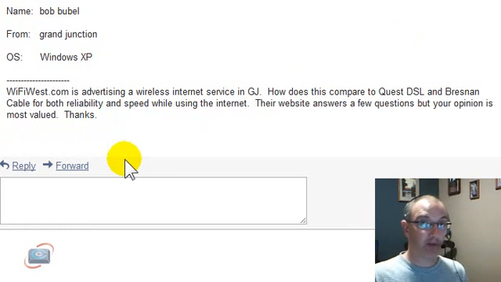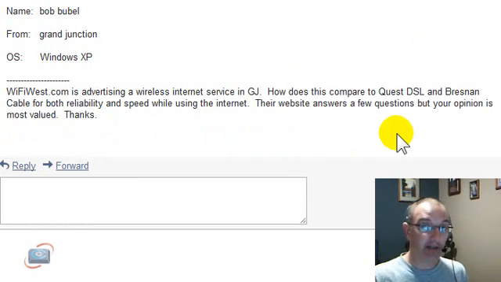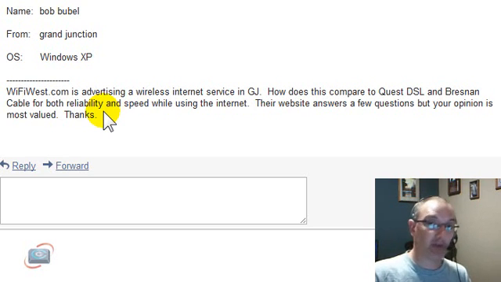Hi Bob, yeah, Wi-Fi West is new in the area. I've not tried their service personally. I don't have any clients that are using their service currently. It is significantly slower than the Qwest DSL and significantly slower than the Bresnan cable. As far as its reliability, I don't know for sure. Again, I have not seen it. Actually, the best thing maybe to do is call Wi-Fi West and ask them if there's some customers you can contact to get some first-hand feedback from them.